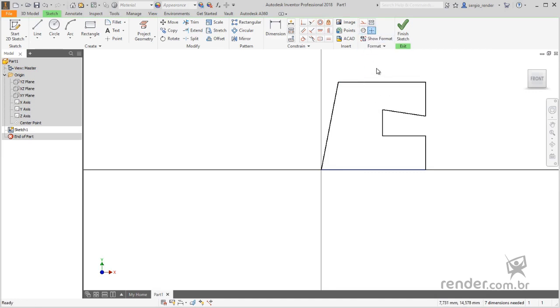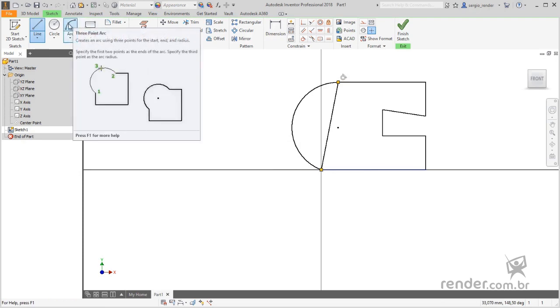To create an arc using the Line command itself, we click on a point, and then hold the left button and drag the mouse. Watch. Now just click to complete the arc. We also have the Arc command, which is the specific command for creating arcs.